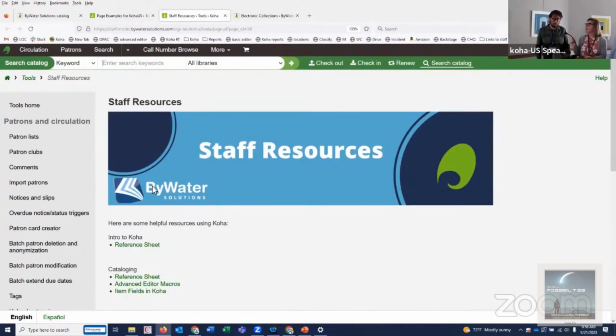I created this webpage for staff resources. I linked it from the main page of the staff interface, along with a couple of reference pages, the PDFs from koha-US. So thank you for those reference sheets, but this just gives you an idea of how you can incorporate other resources into the staff interface as quick links for staff. If they never know where to find that information, now you can easily put it somewhere and they can access it really easily.